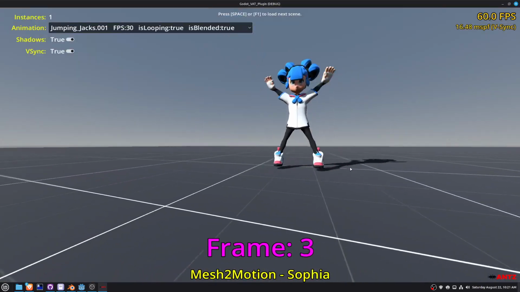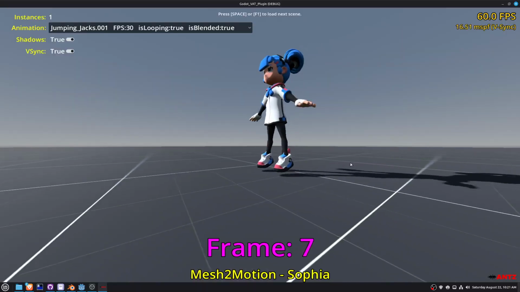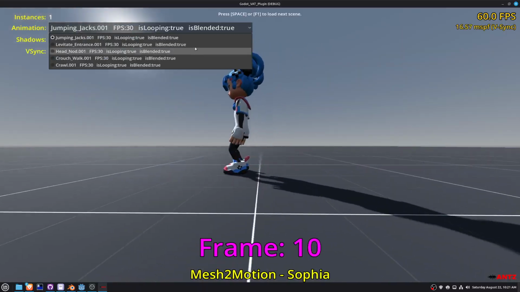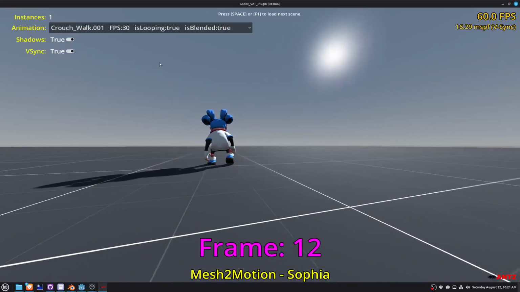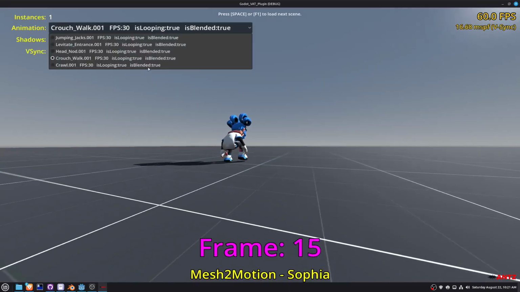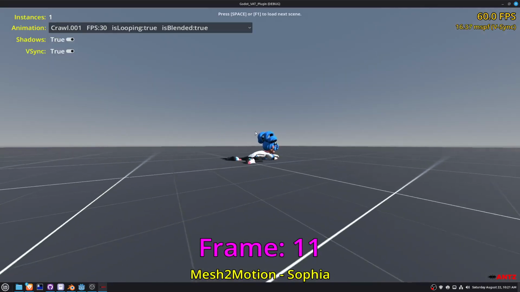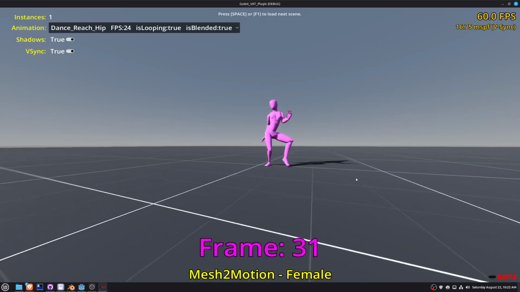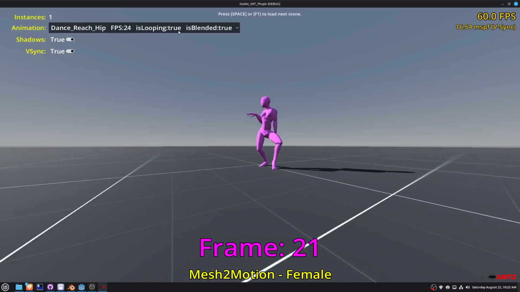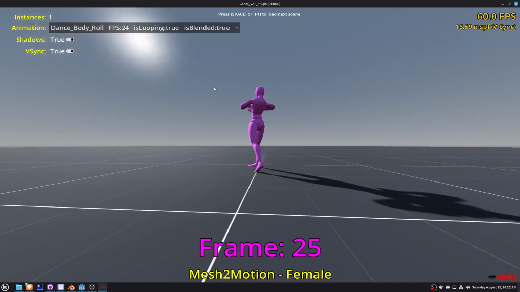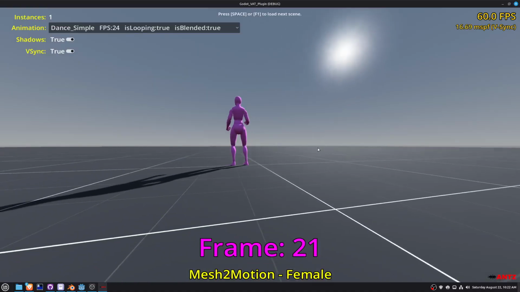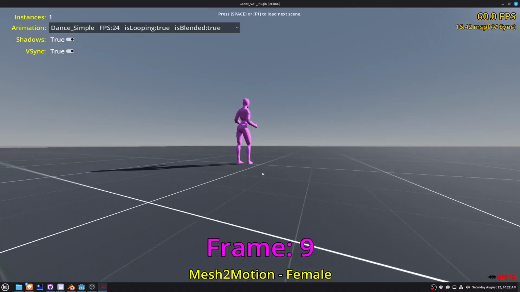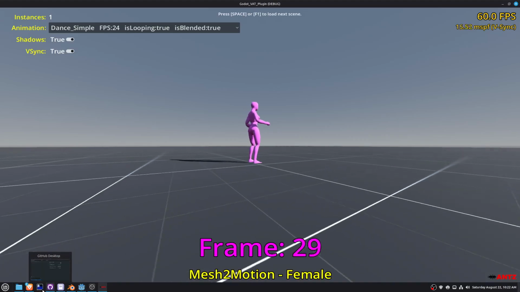And I've included Sophia from Mesh to Motion. As you can see, she's hovering here, she's crouching, and she's crawling. And also the female one has been converted. So a lot of changes have been made. It's in version 0.1.6.